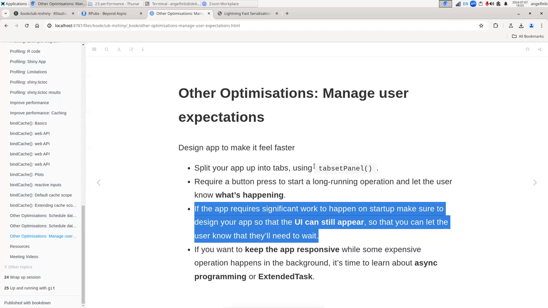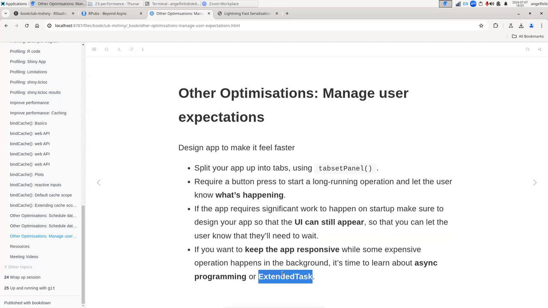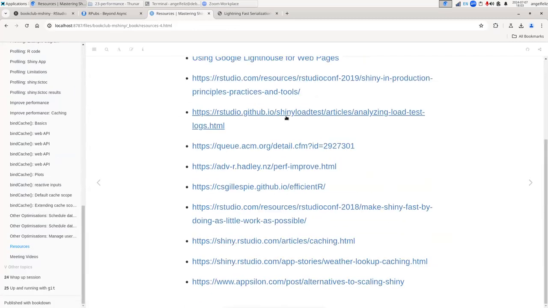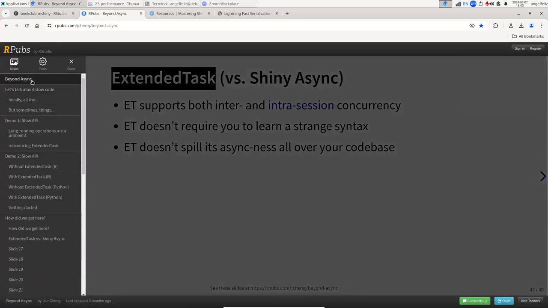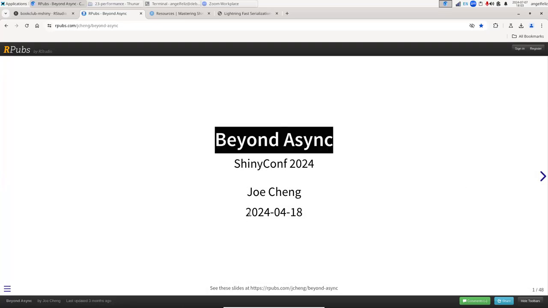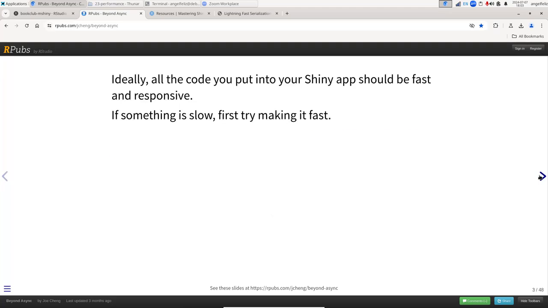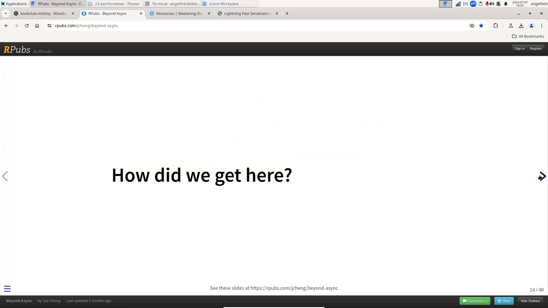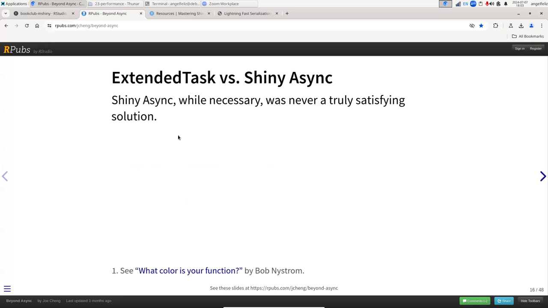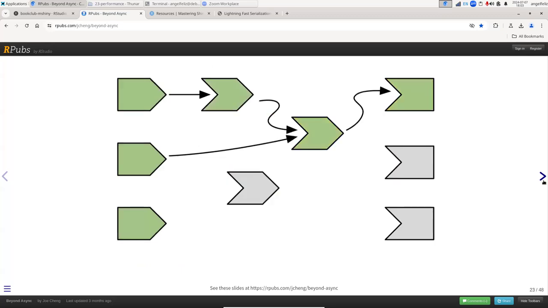If you want to keep the app responsive while some special operation happens in the background, it's time to use async programming or use the new extended task function. And here are just some resources. Let's go over a little bit this new feature. It was part of the Shiny conference a few months ago, and Joe Cheng was explaining that shiny async used to be really hard to do, so they just released a function.